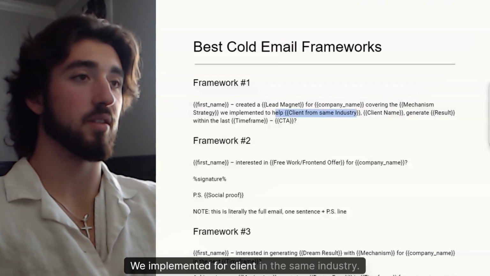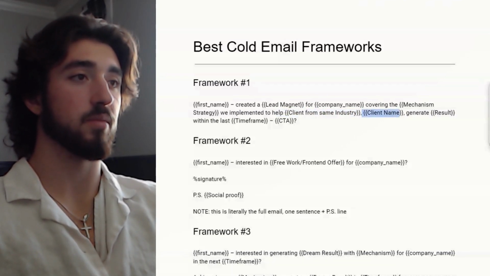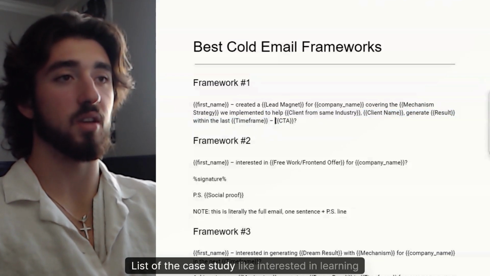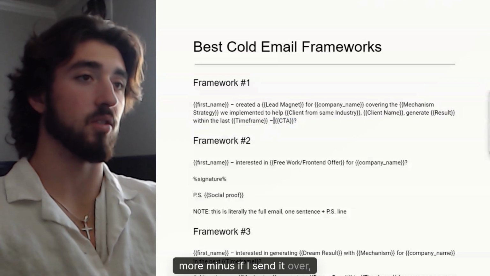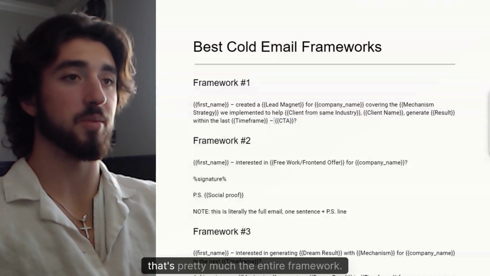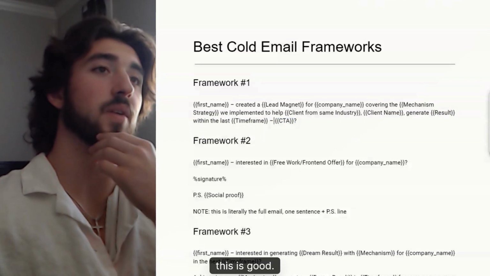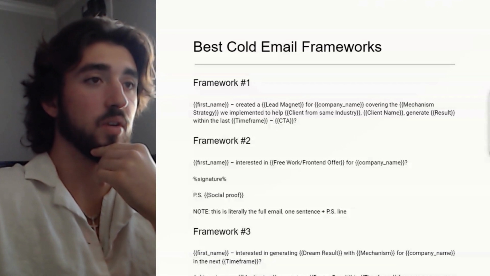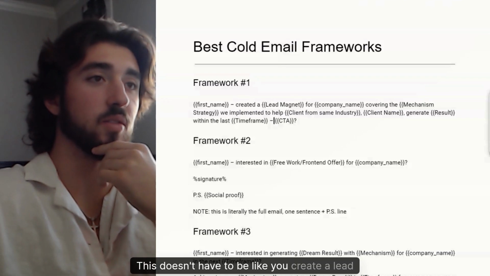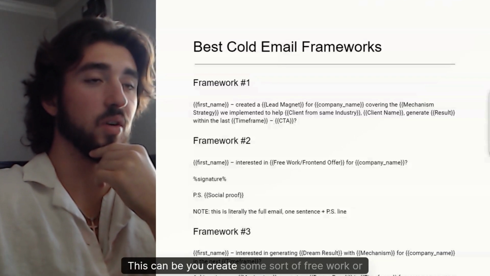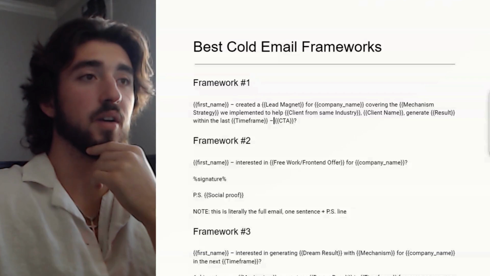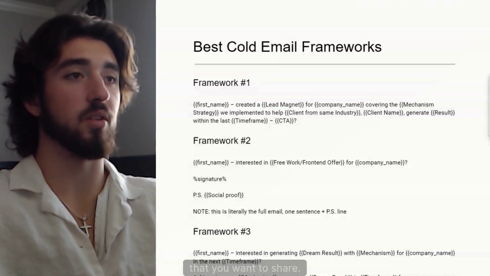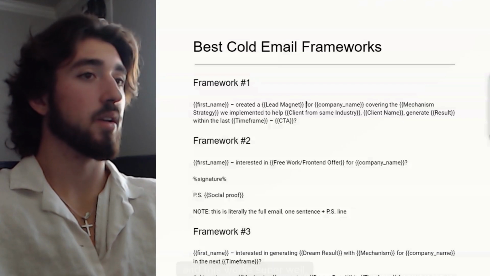We implemented it for a client in the same industry, and then mention the client name, to generate result within time frame. So this is the case study. Then: interested in learning more, mind if I send it over, blah blah blah. That's pretty much the entire framework. This is good if you have a case study document, or you can even switch this up. It doesn't have to be that you create a lead magnet. It can be that you create some sort of free work or a video. But this is best if you have a case study or a video that you want to share. And this works super well.